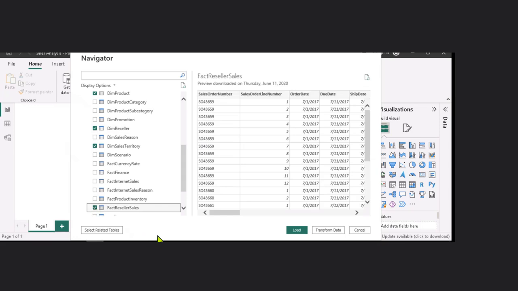Once you select your tables, you can click on Transform Data. Once you click on Transform Data, it will automatically open your Power Query Editor. If you load the data directly, what happens? There are lots of errors that come up when you load the data directly. So instead of loading, we need to transform the data first.